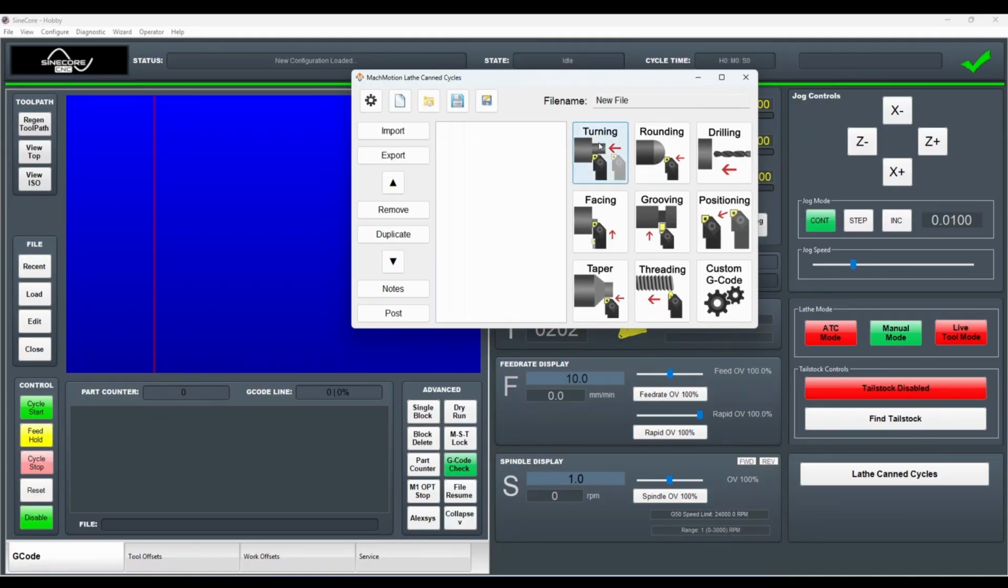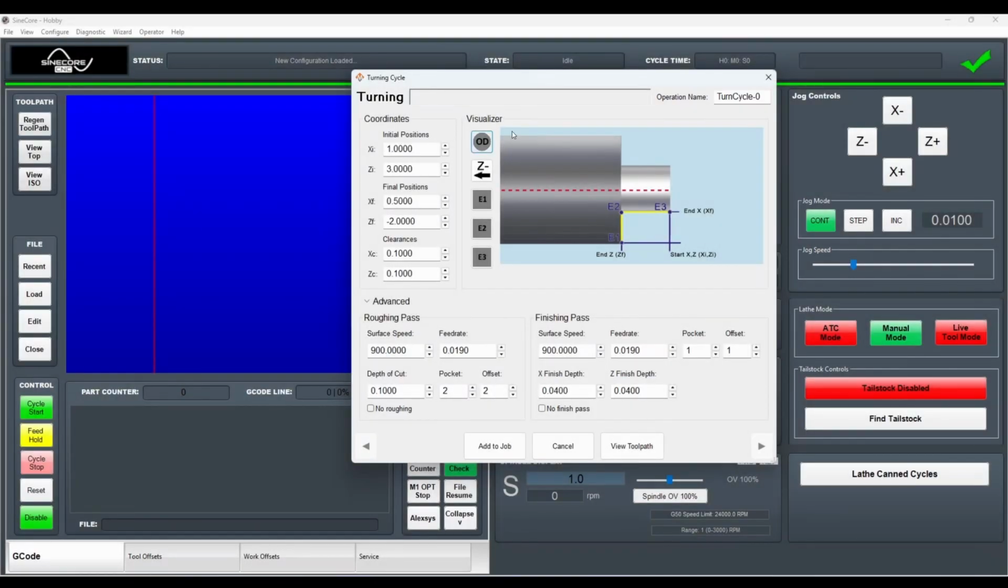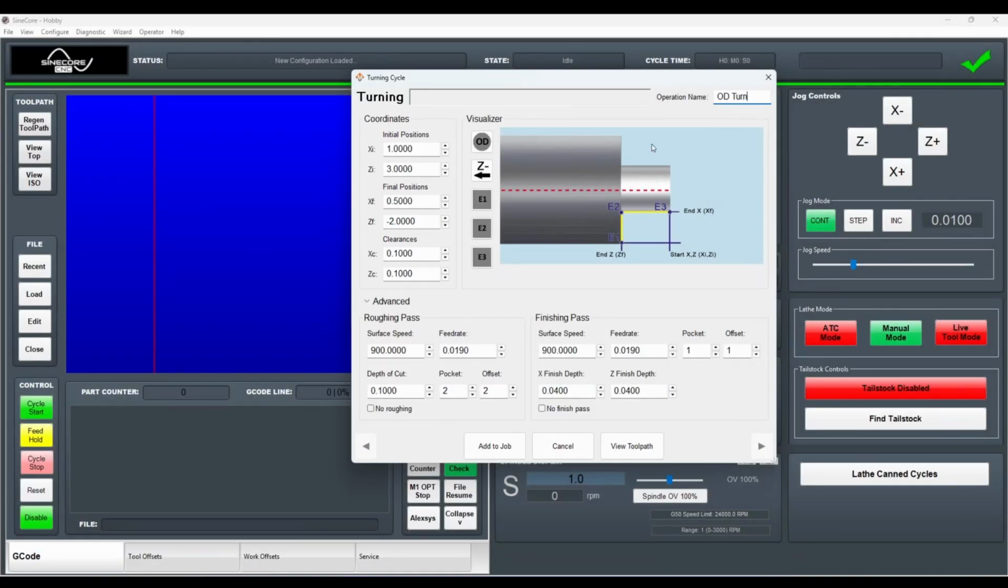Now let's look at the settings for a turning operation. At the top right, you will see the operation name. You can leave it as the default name, or you can change it to something more descriptive. On the left side, you will see the coordinate inputs. The image on screen is there to help show exactly what each value controls.